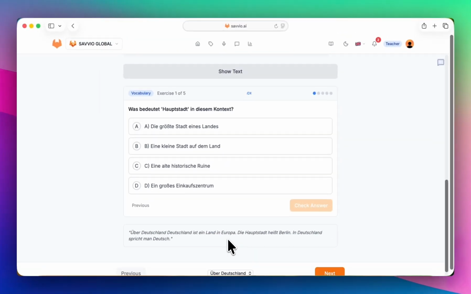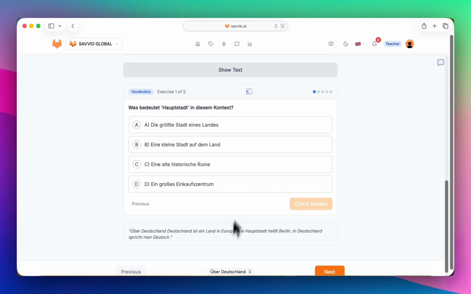This was how you can generate lessons from plain text in SAVVIO.AI.